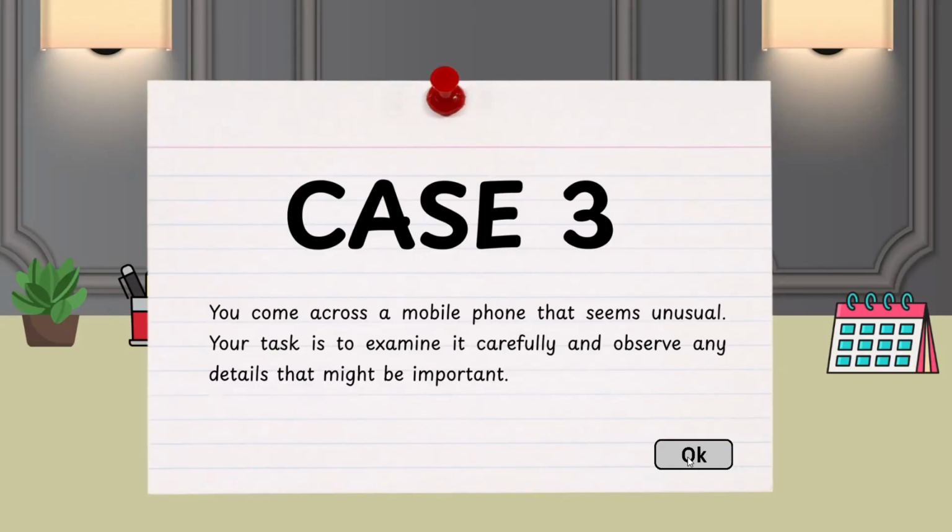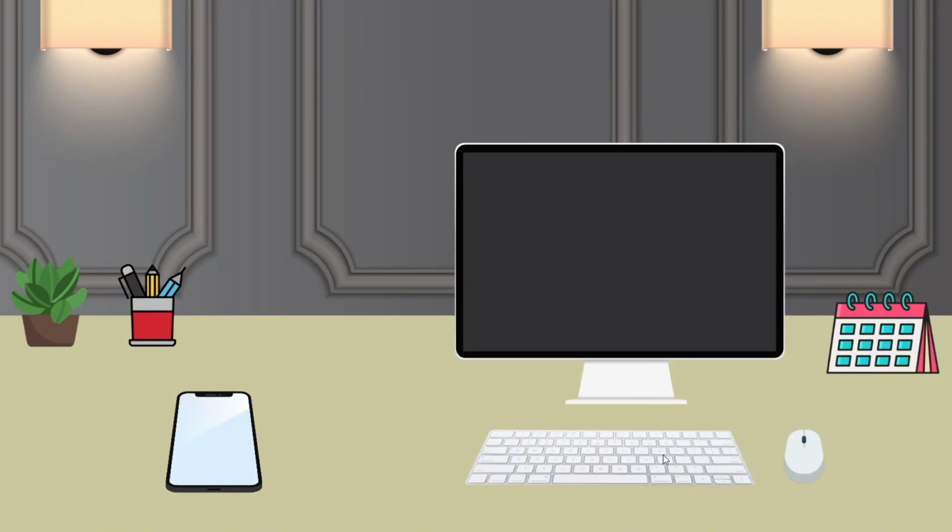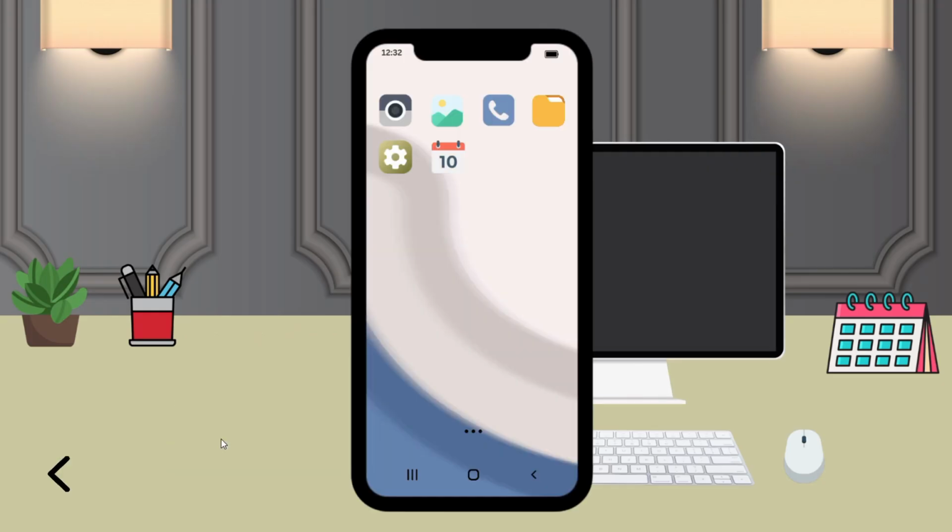Okay, so for case 3, the player comes across a mobile phone that seems unusual. The player's task is to examine it carefully and observe any details that might be important. So now the player clicks OK to continue. Now the player can check which thing needs to be opened. And if the player clicks the monitor, the label "check the phone first" will appear. So the player now checks the phone.